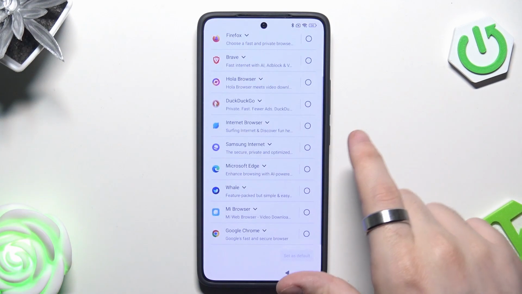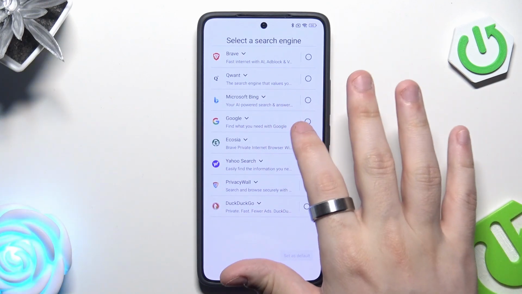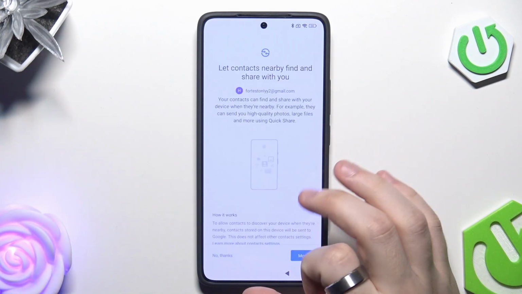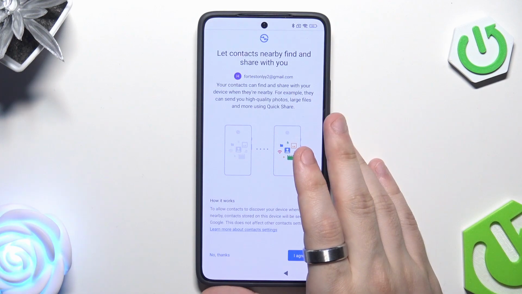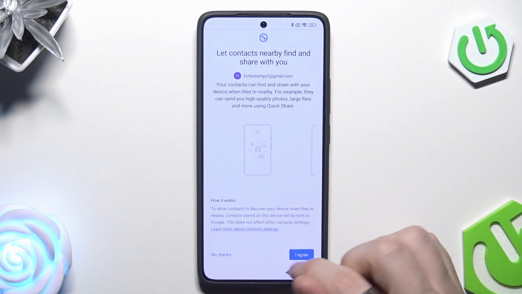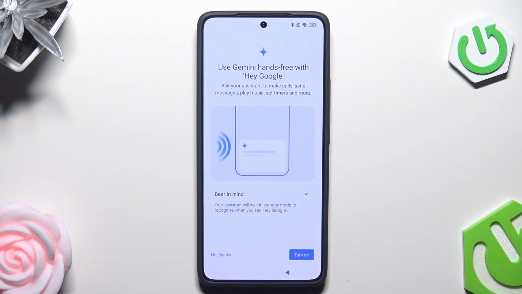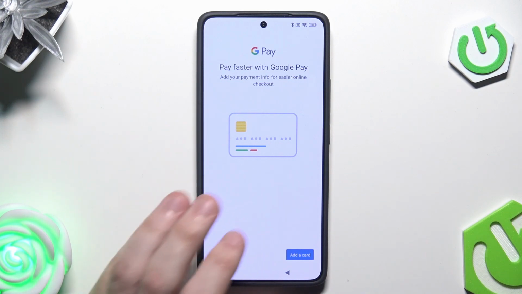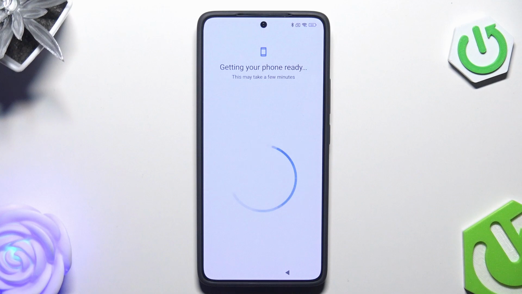In here we choose the basic browser. I'm gonna use Google Chrome, and now for the search engine, I'm gonna pick Google and set it as default. Okay, now we want to continue the setup. Now you have the option to let contacts nearby find you. I'm gonna click on I agree. Now we have Gemini, which is the AI. You can turn it on, but it's not necessary, it's only up to you. Now we have the Google Pay option, I'm gonna skip it for now, and also those options in here. So now we need to keep on waiting.